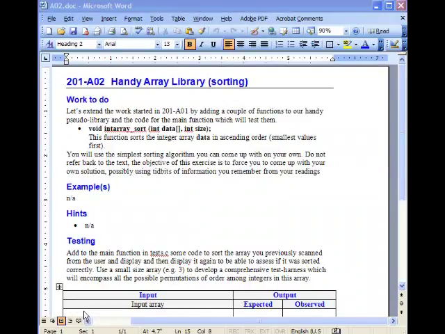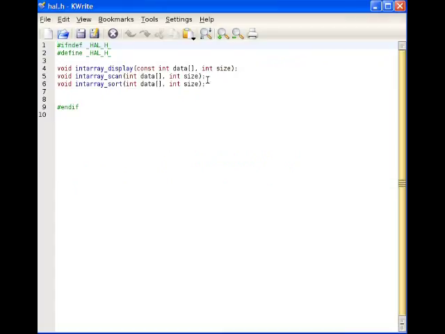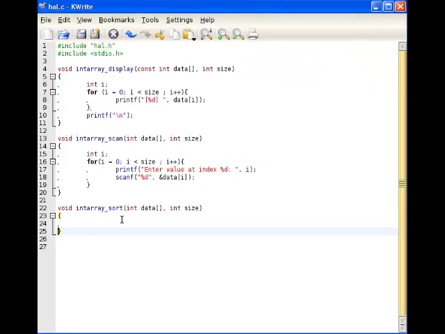We have a design for our algorithm, we are going to move on to the implementation. So let's get started by opening hal.h. I already inserted here the prototype of the int_array_sort function. In hal.c, we are going to have actually the code, the definition of this function.